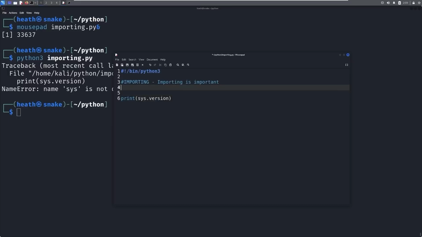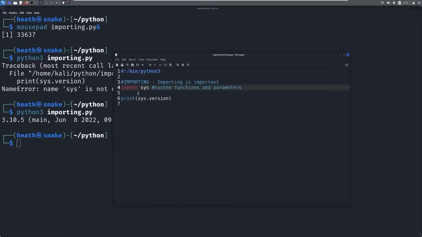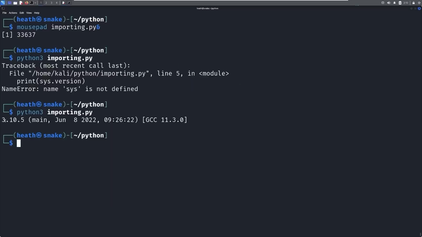In order to import, we can say something like import sys, just like this. And we can just say this is for system functions and parameters. Save that, and let's go ahead and print this now and see what happens. You can see now that sys has been imported, even though it wasn't built in automatically. It tells us we are running on version 3.10.5 of Python, which was built on June 8th of 2022.